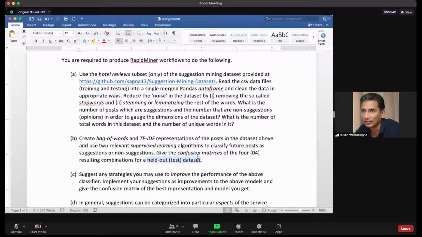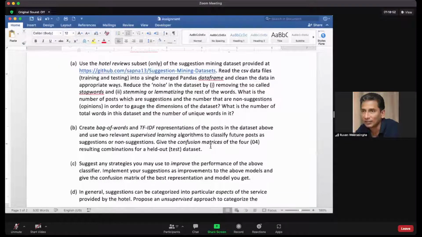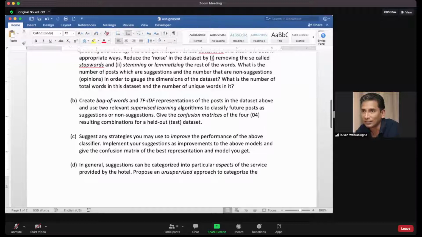And how you would define the training and test is up to you. I haven't said what percentage, so it's quite open-ended. And then I have said, suggest any strategies you may use to improve the performance of this above classifier and see whether you can implement a better system than what you proposed in this.